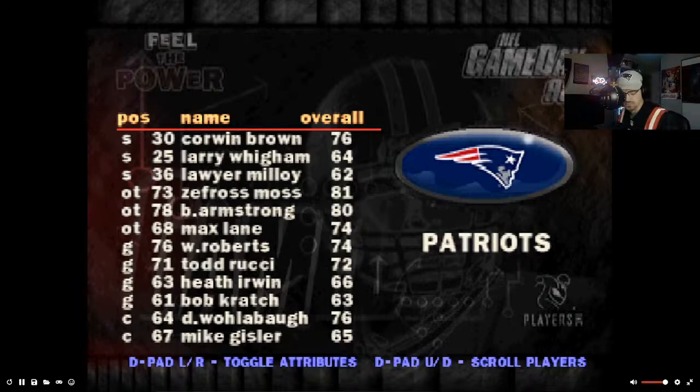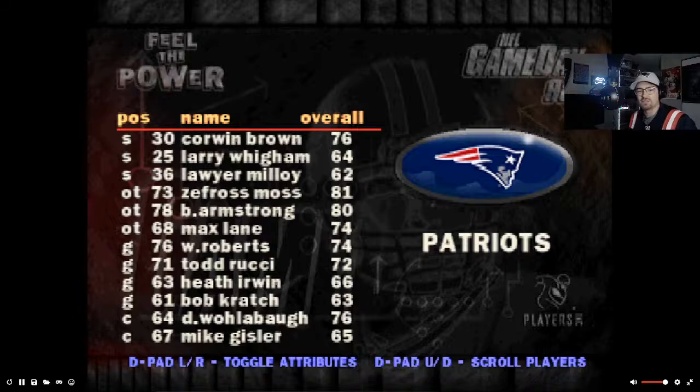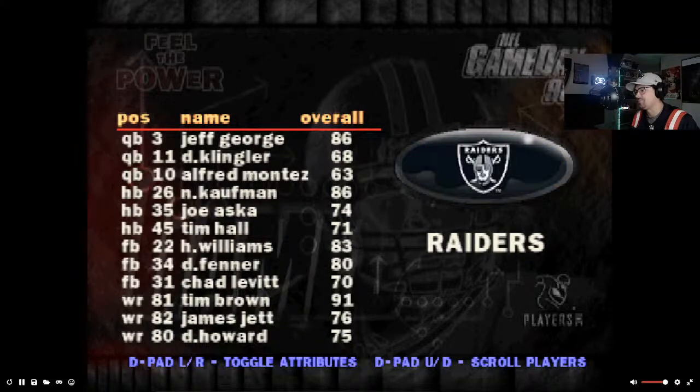That team was loaded. They won 10 games that year in a pretty tough conference. Like I said, the team that won the Super Bowl didn't even win their division. So really tough conference. They did a good job that year.